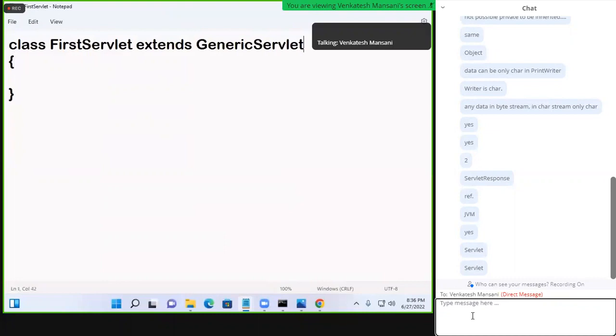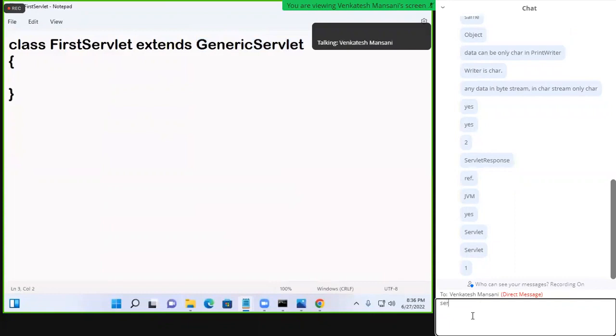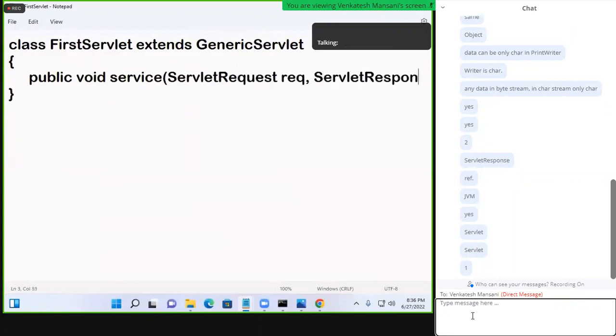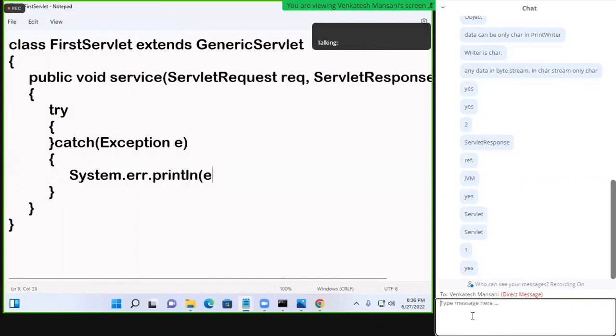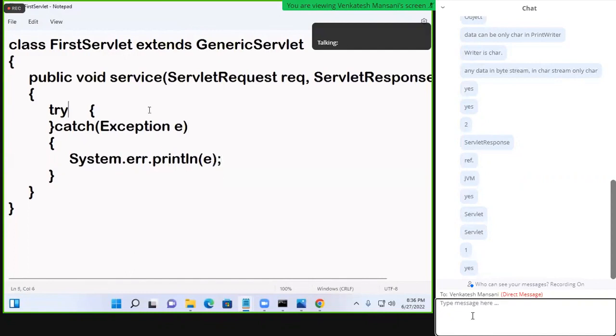Now, if you extend GenericServlet, how many methods are mandatory? One method. Which method? Service method. Public void service, ServletRequest, ServletResponse. Will it throw an exception? Yes. How to handle? Try and catch blocks. Can I write Exception? Yes, it will handle all exceptions. Now, try and catch blocks.